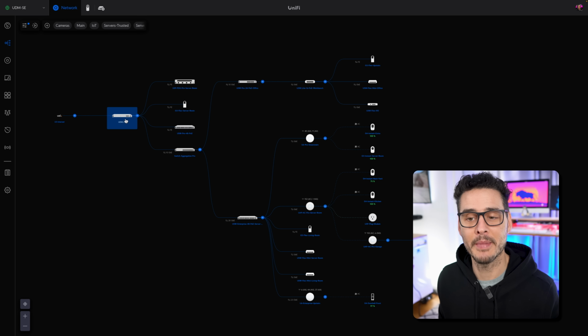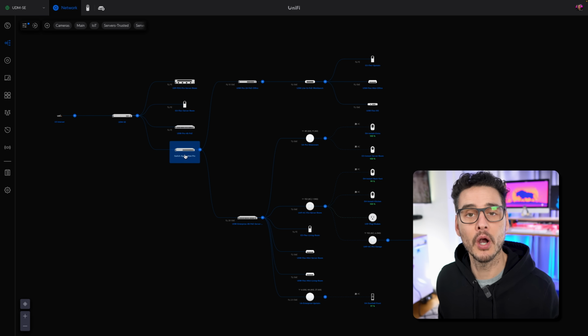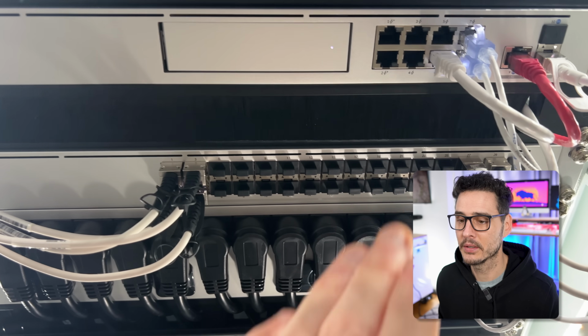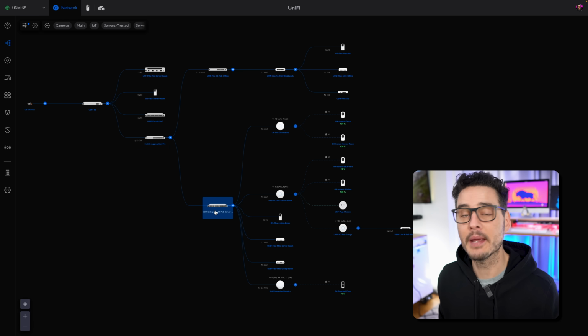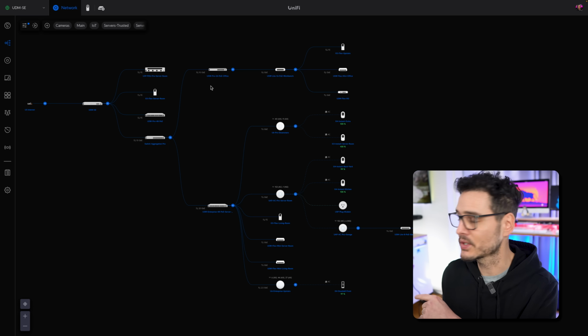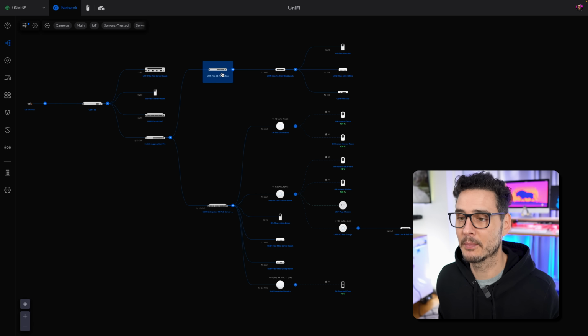But this is my UDM SE. The internet comes into here. This is my firewall and my gateway, and it manages all of my VLANs. Then connected to this is my Switch Aggregation Pro, which you saw in the hardware tour. And then from there, I have the 48-port switch uplinked to there, as well as this 24-port PoE switch that's in here in the studio uplinked to there. This one's uplinked at 20 gig, really it's a LAG of 10 gigs, and this one's uplinked at 10 gig.